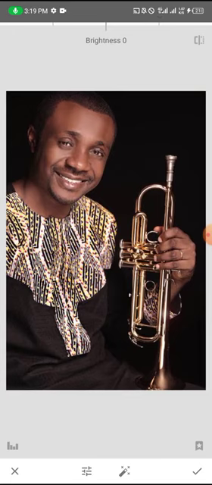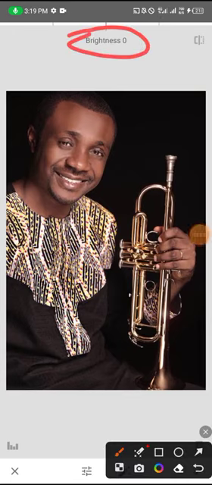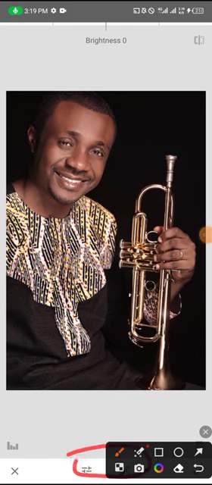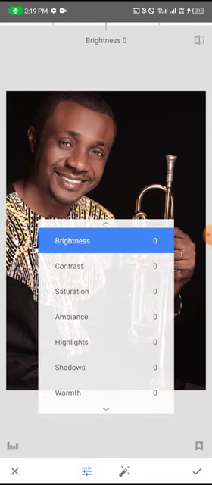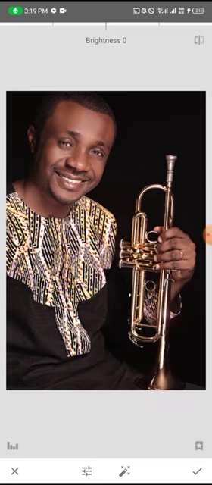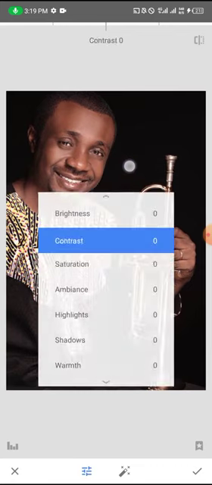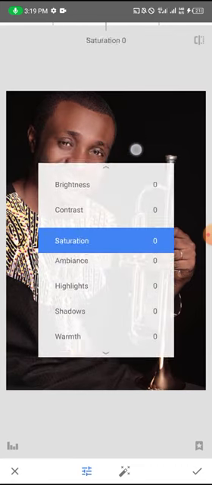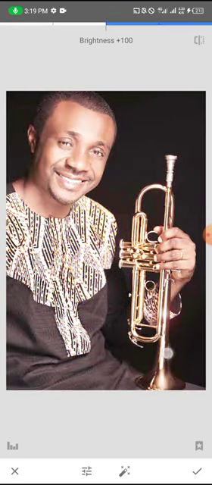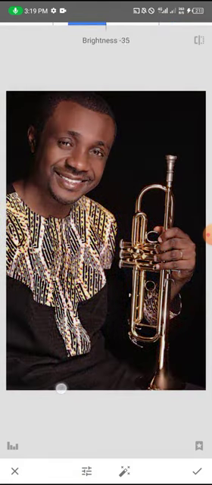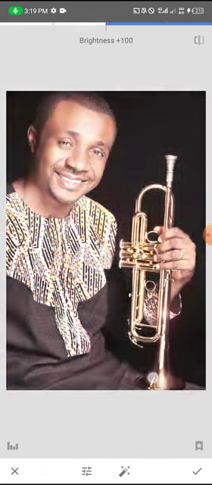Whenever you come here, you notice there's something up here, brightness. You see these two underneath as well. Now this is where you change from brightness to contrast: just tap on the screen and scroll up, and you can easily change to any one you want. So this is brightness. If you want to increase brightness, swipe to the right. If you want to reduce, you swipe to the left.